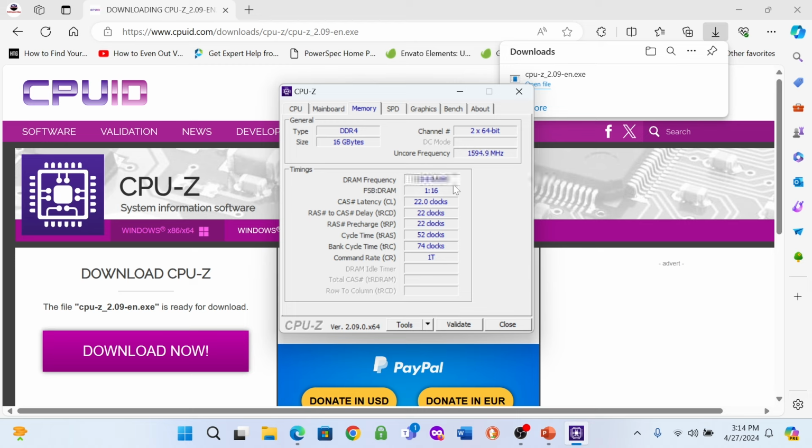But is that really the speed for my RAM sticks that are installed on this? Well, if you look here, it says 2 channel. It's double data rate, so you have to double this. If it's 1595, times 2, it's going to round up to about 3200. So I have approximately 3200 megahertz, or DDR4 3200 RAM sticks, in the system.